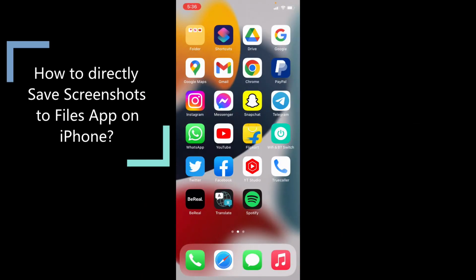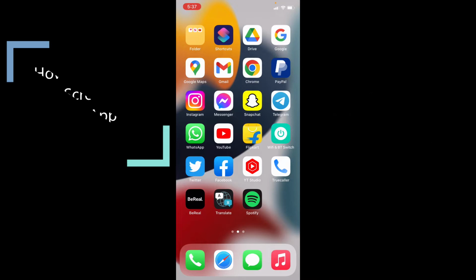This quick video is about how to directly save your screenshot to Files app instead of saving automatically to Photos app on any iPhone. Okay, let's see that.